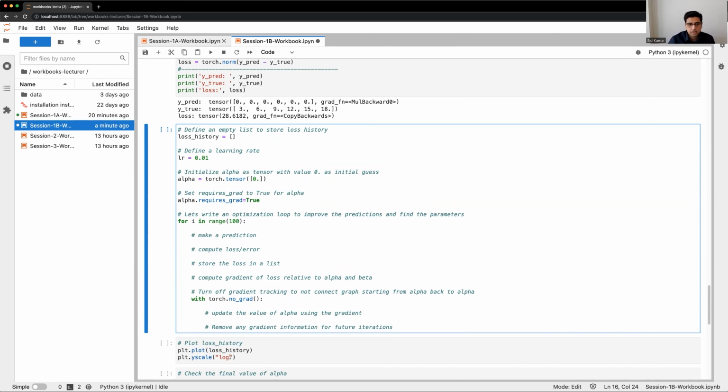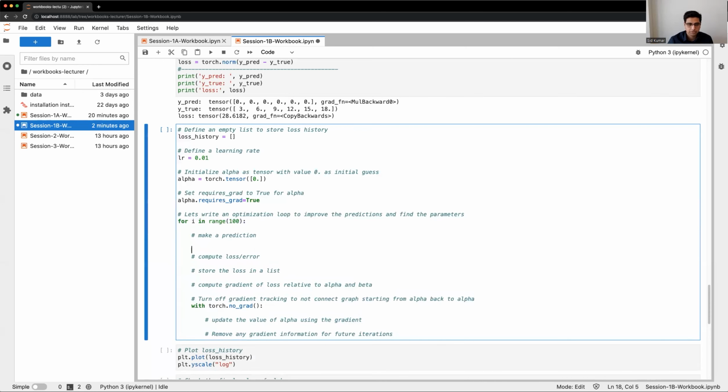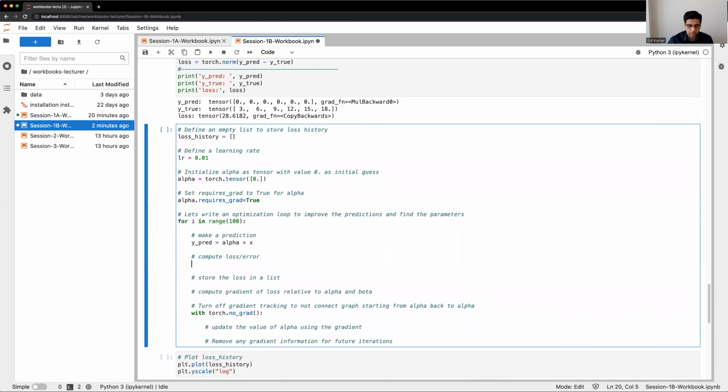So let's try to write an optimization loop where we will be iteratively optimizing this value of alpha starting from the initial guess 0. So we make a prediction: y pred equals alpha times x. Similar to before, we will compute our error. So we say loss equals torch.norm of y pred minus y true.